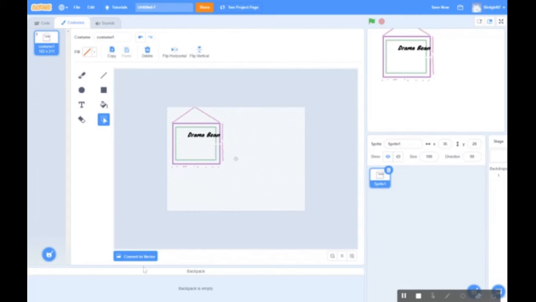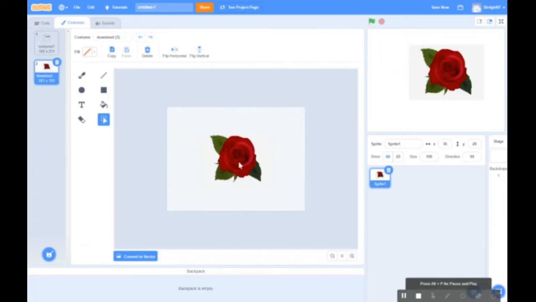Let's add another sprite. You want to go here and click upload, and you can upload any image you like. Then I'll show you how to make another sprite using it. Okay, so I've uploaded this rose picture, and it was really easy to upload. You can upload any picture that you like.